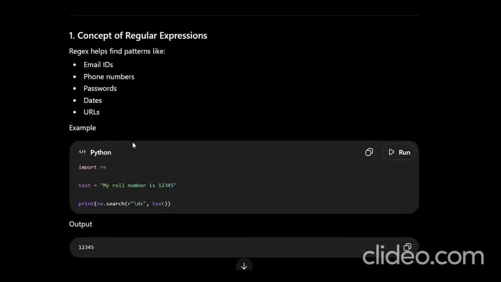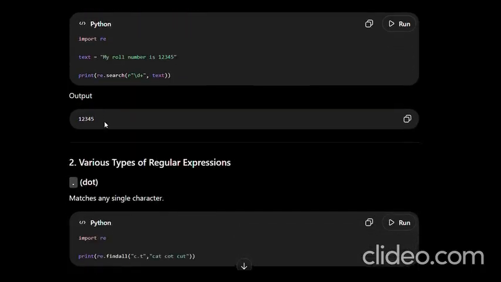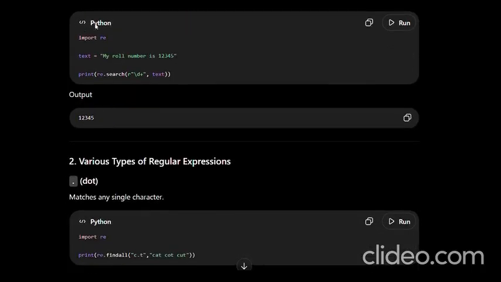So let's understand the concept of regular expressions. Regex helps find patterns like email IDs, phone numbers, passwords, dates and URLs. Let's understand here what the output is and what we have to do.